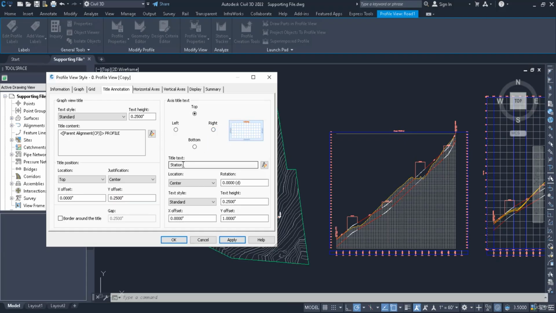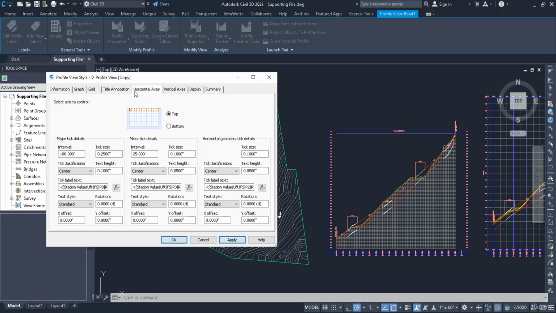Then we can access the axis title text. We can choose what we want on the left, top, right and bottom. We can change the location, its rotation, its style, its height and the offset in X and Y. Same goes with the horizontal axis. We can access the top ones and the bottom ones.